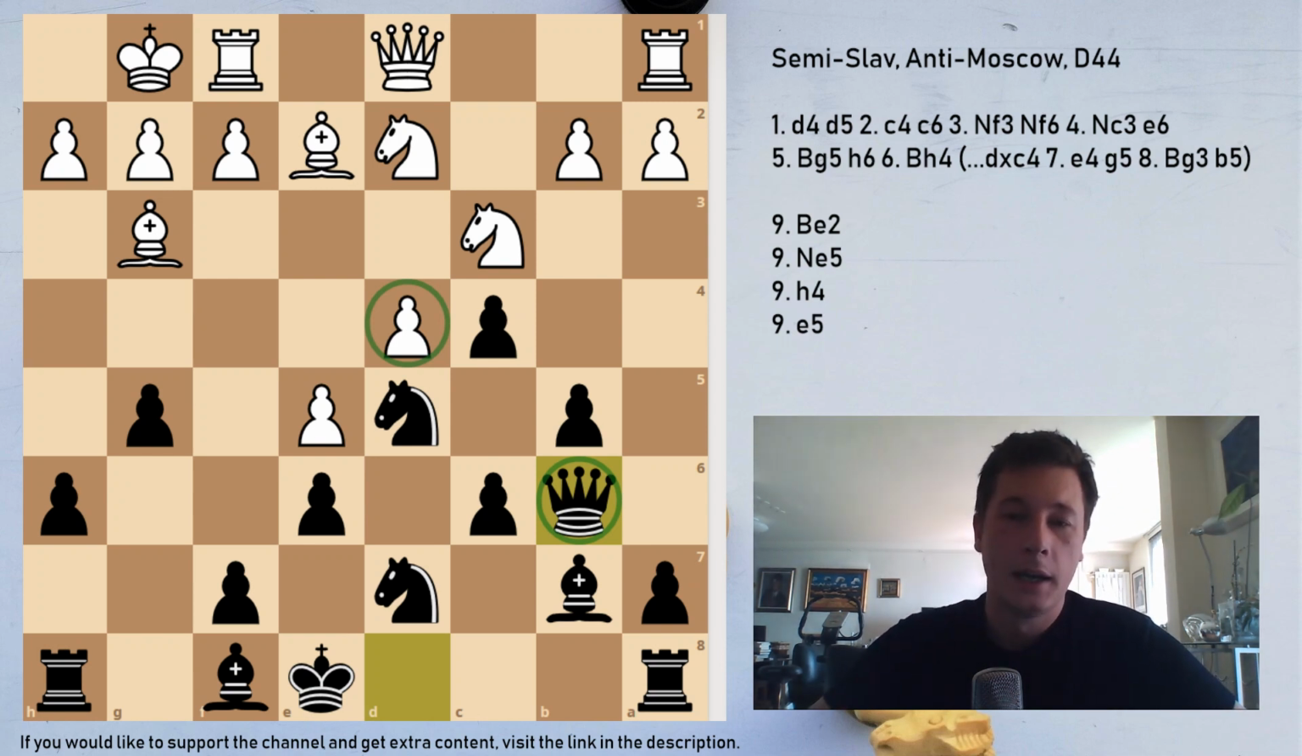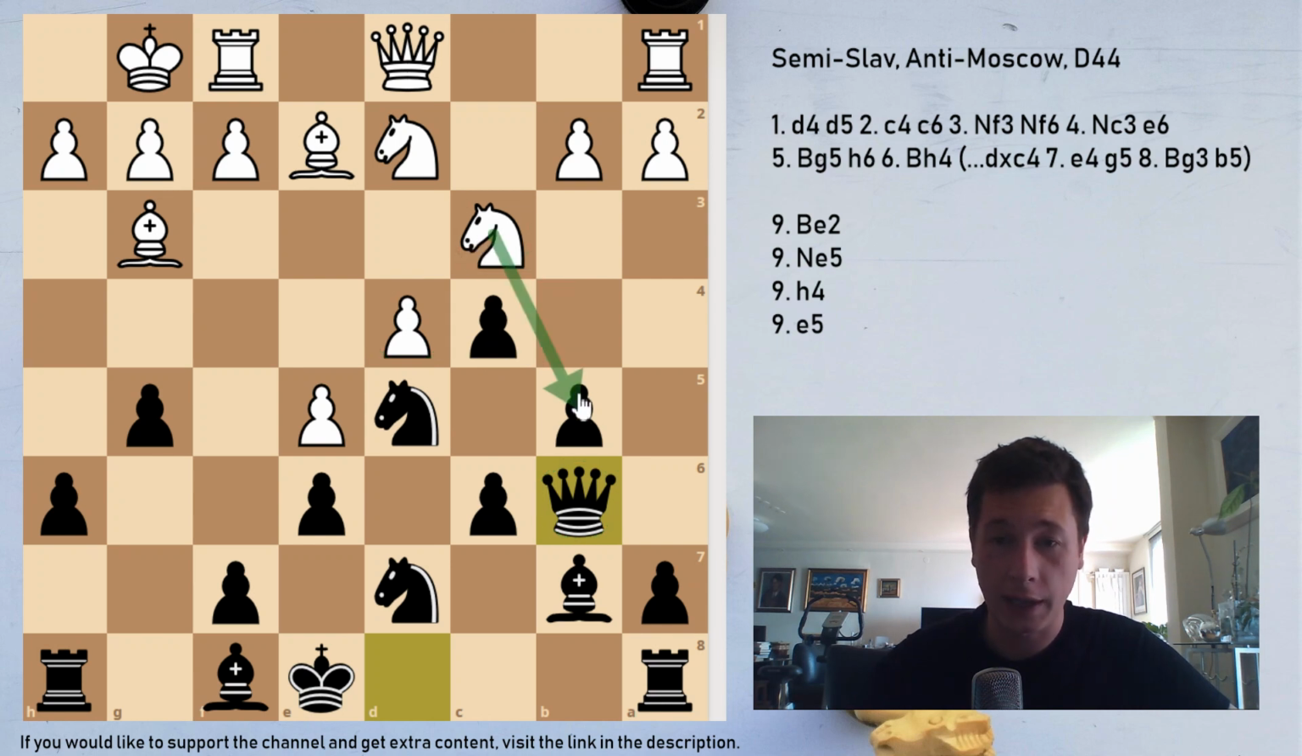Now, the main weakness for Black here, well, there are two main weaknesses in the anti-Moscow. The king side, particularly the f7 and the e6 square, and the queen side, b5 and the overextended extra pawn on c4. So very often knight takes b5 and a4 takes b5 is going to work.